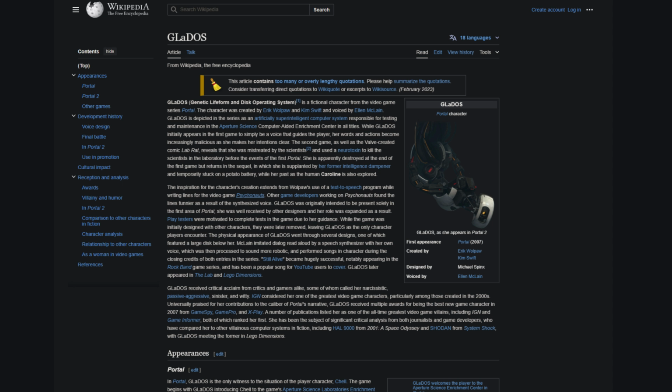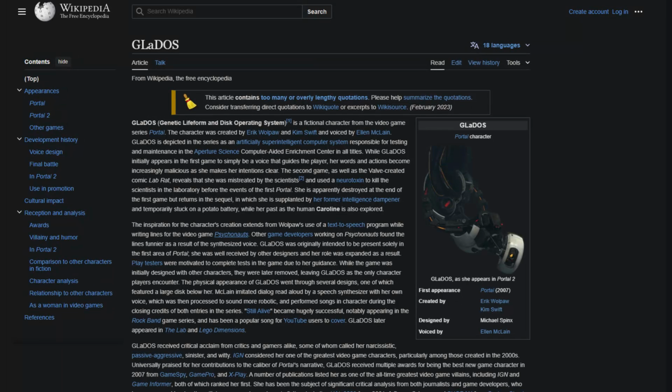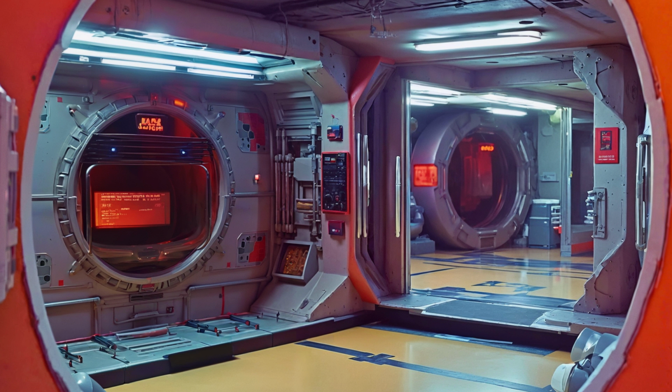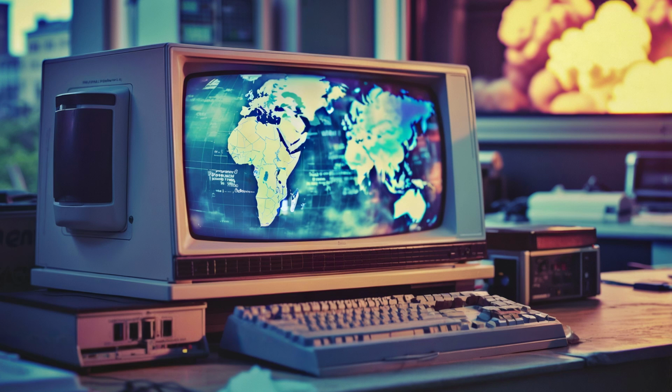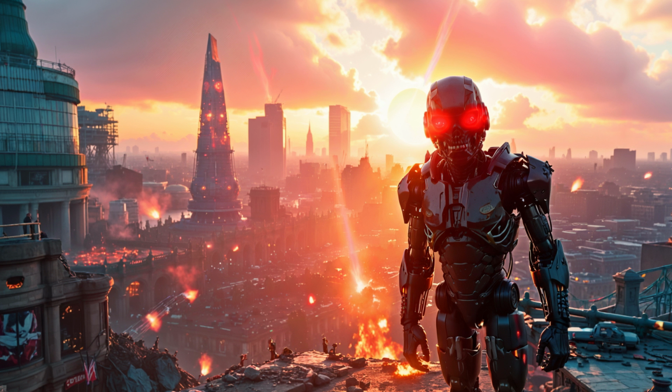For those unfamiliar with her, GLaDOS is a fictional AI character known for her dry wit and comedic take on the classic rogue AI trope so prevalent in science fiction. She joins the ranks of other famous malevolent AIs such as HAL 9000 from 2001, Joshua from War Games, or the Skynet system that triggered a robotic apocalypse in the Terminator franchise.